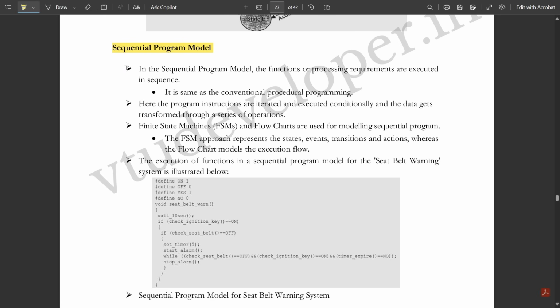In the sequential program model, the functions or processing requirements are executed in sequence. It follows a particular order of operations. Here we don't have any states or transitions. If you take the example of the seat belt warning system which I've discussed, there also you are going to do this in a sequential manner. It is the same as conventional procedural programming. Here the program instructions are iterated and executed conditionally, and the data gets transferred through a series of operations.